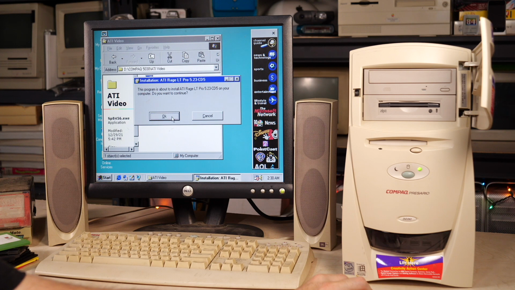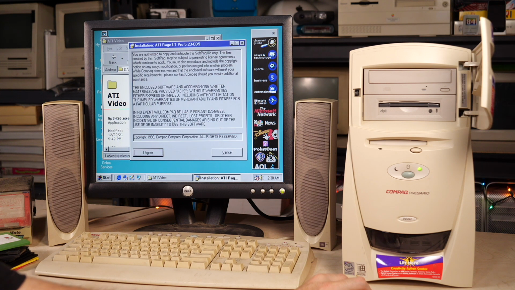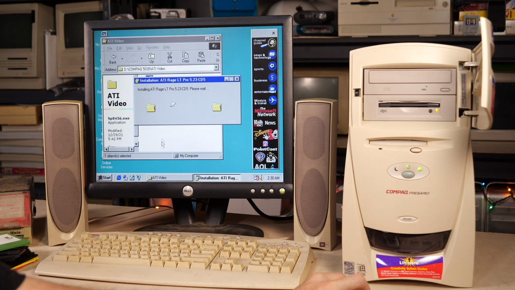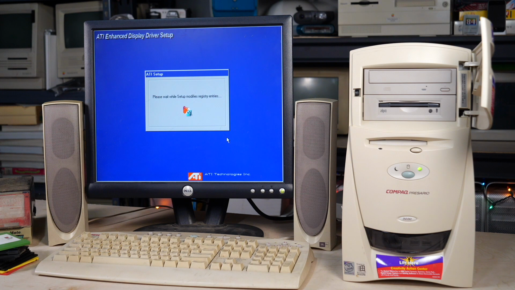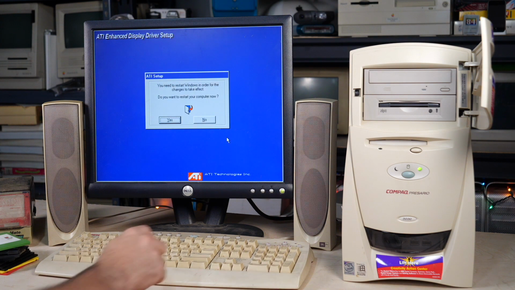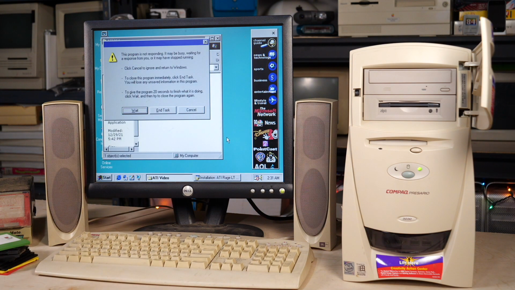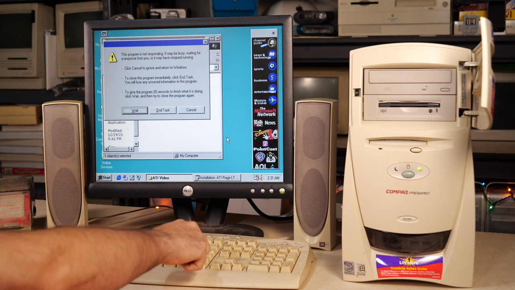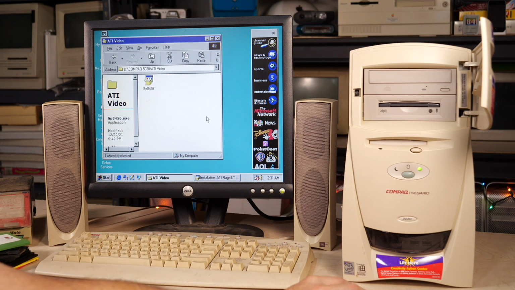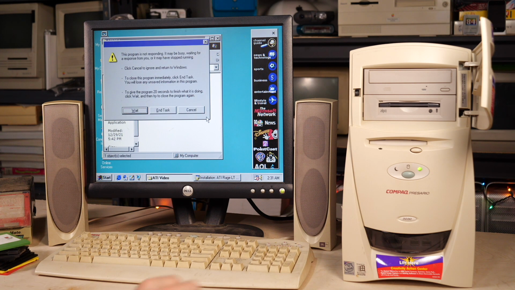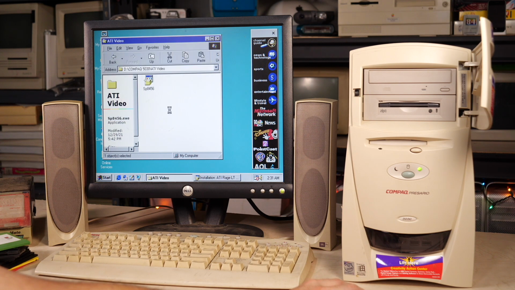Yes, ATI Rage LT Pro. Hopefully that'll give us more than 16 colors. Yes, please. Program is not responding. I guess we could wait. It's supposed to just shut down on its own, or just laugh at me? I guess we'll end it.